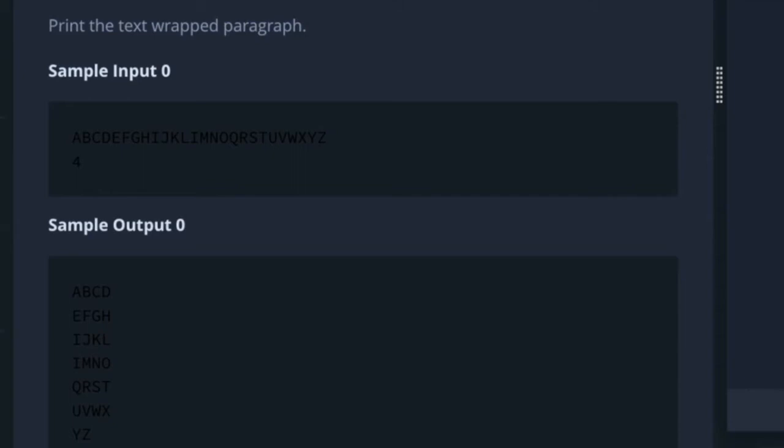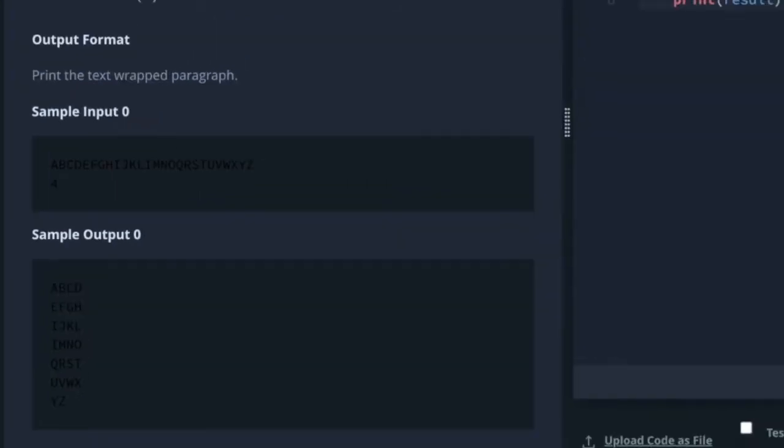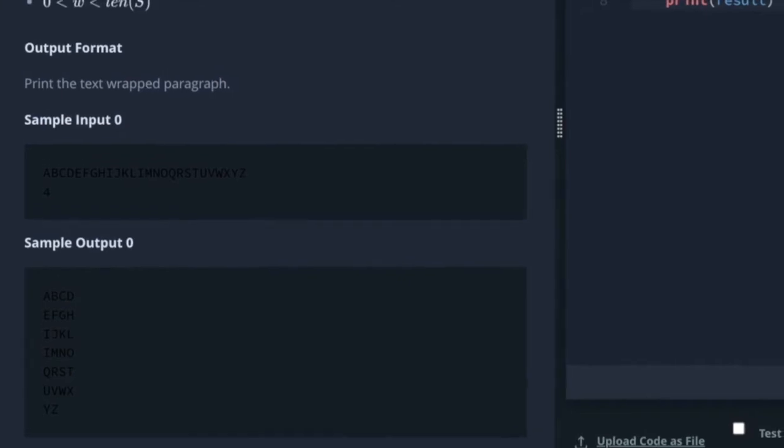So A, B, C, D will be the first four characters, E, F, G, H will be the second four characters. So basically what we have to do is divide the given string by 4. So each line should have a length of 4 characters in it. So that is what we should do.